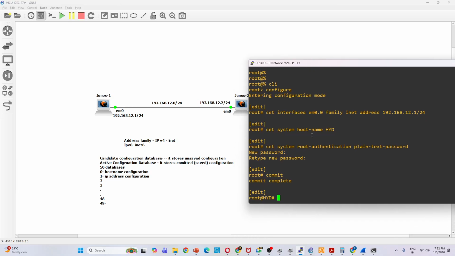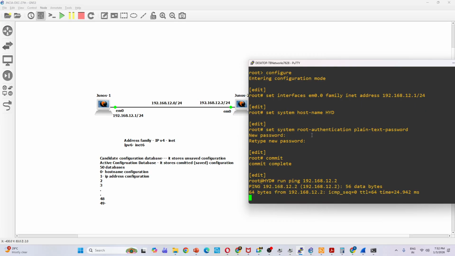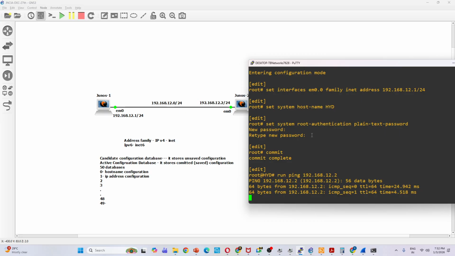Now if I want to run show commands or a ping command in configuration mode, what do I need to type here? Run. Very good. Run ping 12.2. See, the point-to-point IP address is reachable.